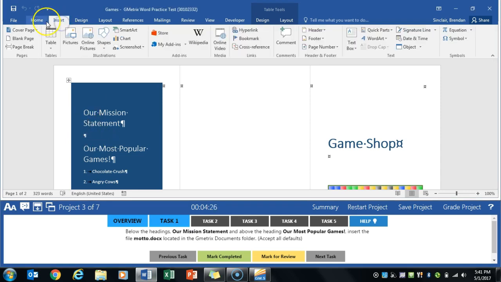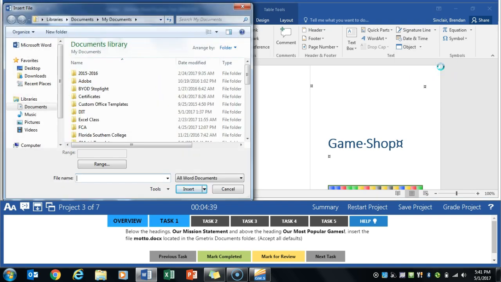We're going to go to the Insert tab because it's asking us to insert the motto doc, which is a Word document. Insert, text group, object dropdown. And because it's a Word document, we can select text from file. If it was an Excel sheet or something else, you would want to click Object.